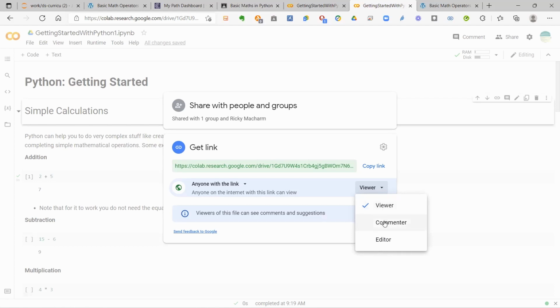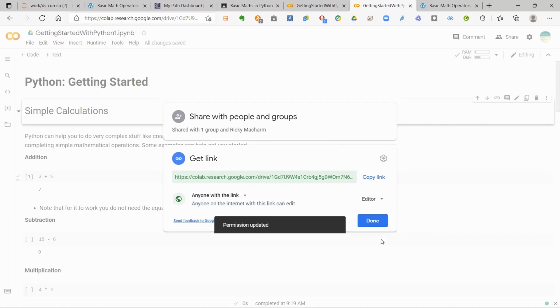Or if it's just a commenter, the person can just go through your file and say, okay, you did well, and just write comments, but he can't change the code. He or she can't change the code, except they make a copy of it on their own system. And if they change the code, you're not going to see it. It's not going to affect the ones you have stored in your Google Drive. But for me, you have to share it with me as an editor. When you click on this, then you copy the link.